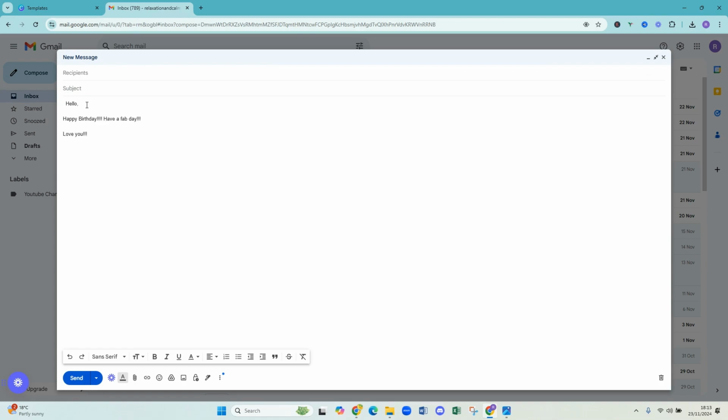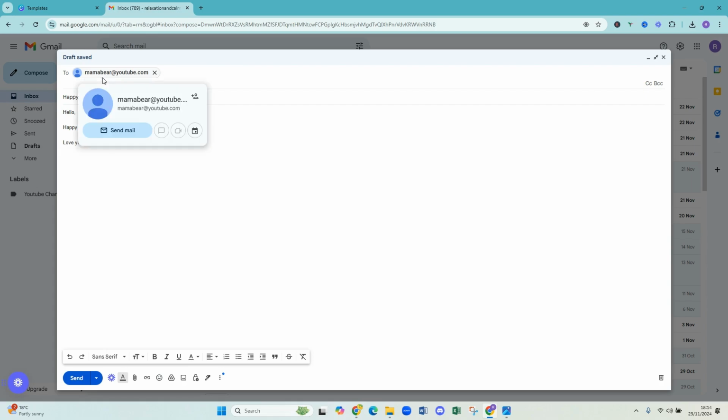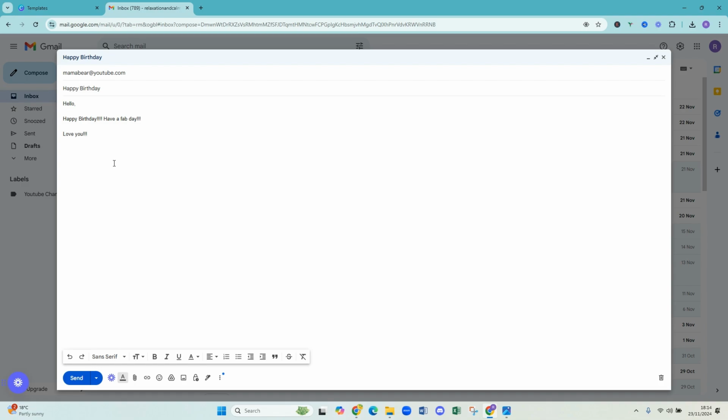So popped in the email there, and then you just want to write in your subject. So we'll just say happy birthday, and then you want to pop in your recipient. So I'm just going to say, okay, so cool. So you put in your email address, you've put in your title, and then you've got your email there as well already.